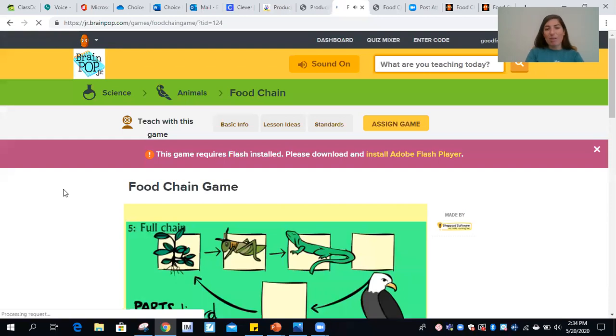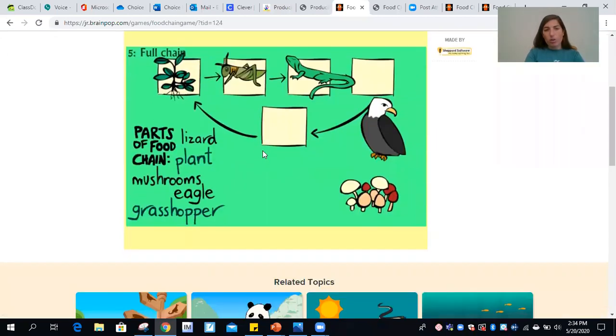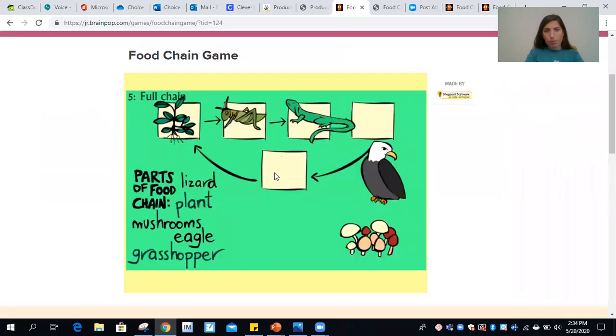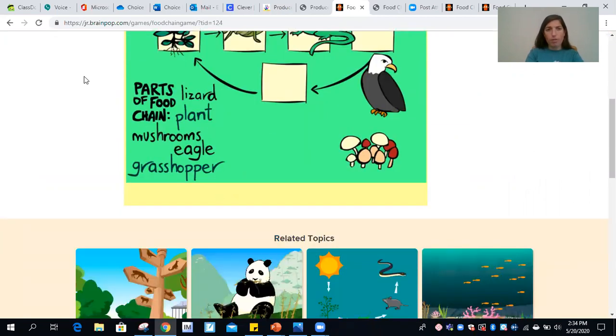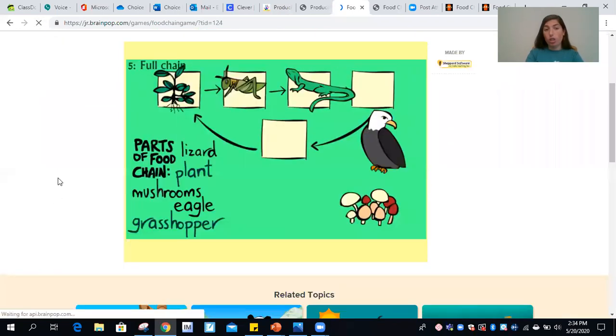So if you come over here, you will be able to press play. At least you should be able to. If it doesn't come up, try refreshing it and trying, but you're going to drag and drop different pictures into the correct order that they belong. I am not so sure why it's not working right now. But if it doesn't work, you can also go to Google and just search food chain game.